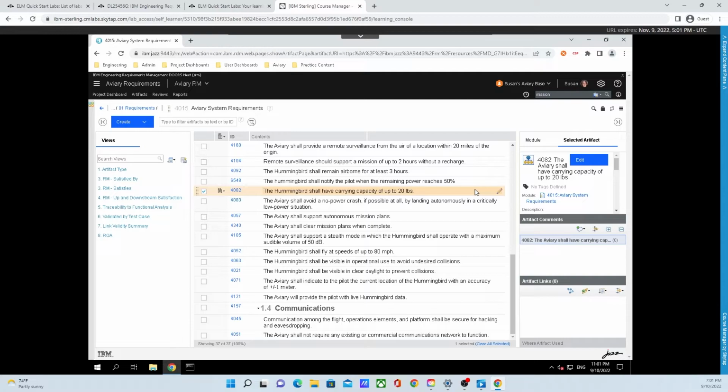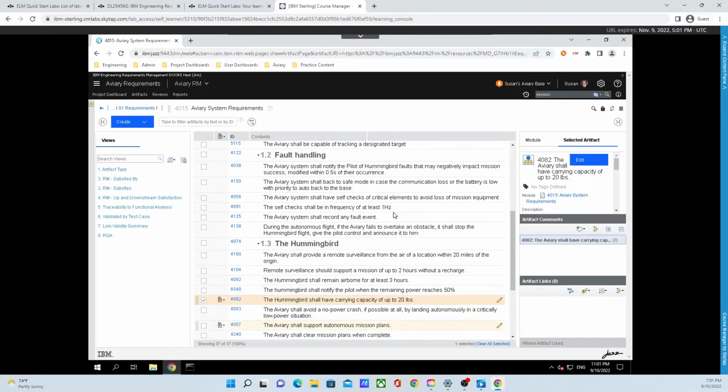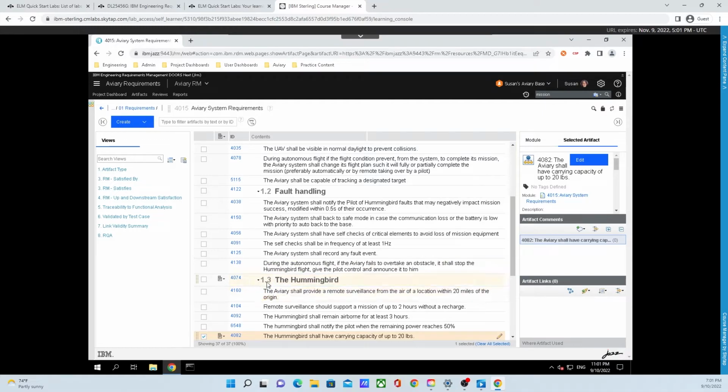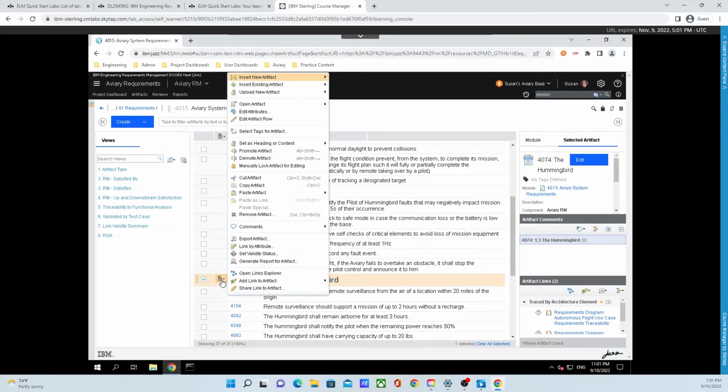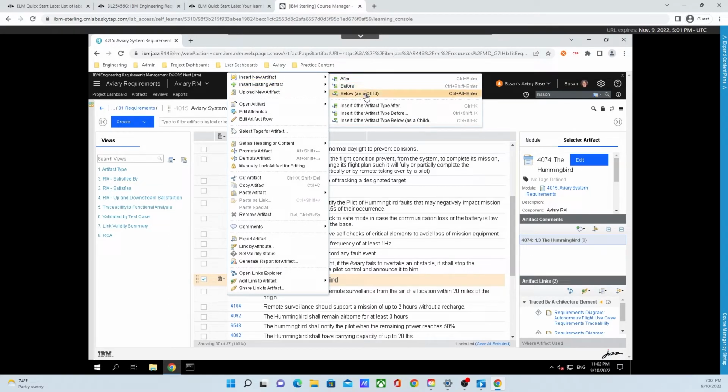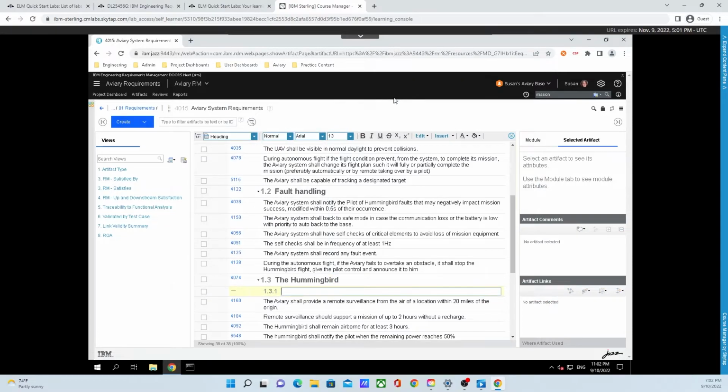Now we're going to take a look at inserting an artifact of a different type. To do that, we're going to scroll up to 1.3, the hummingbird, click on it. Then we're going to go over to the page button that is now visible. Click on that, go up to Insert New Artifact, and we're going to click on Below as a Child. Now this artifact is already created with the proper heading number that is going to put it below 1.3.